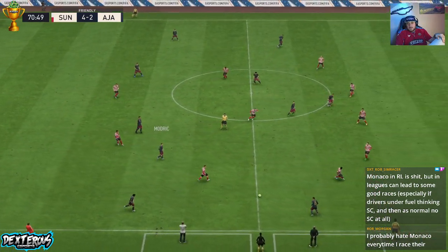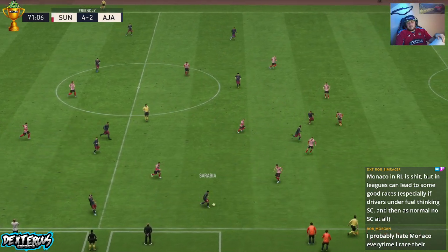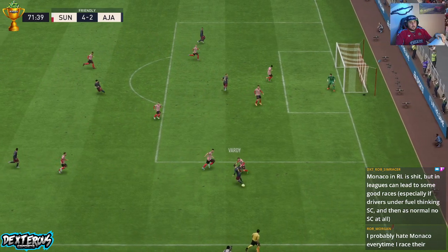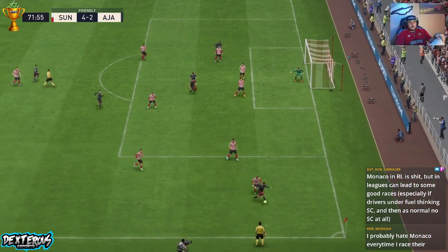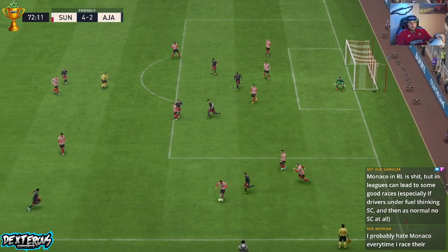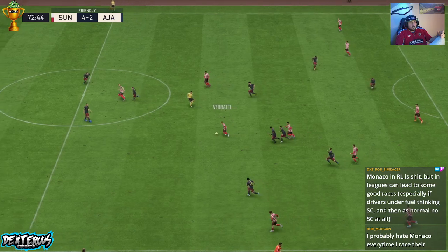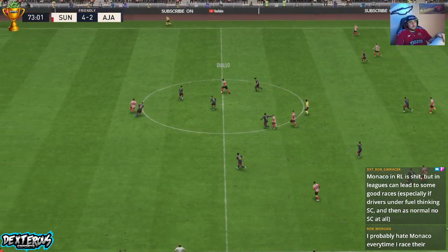I hate Monaco every time I race there. I've always said I hate Monaco. I've always said I've hated Monaco, but then when I've looked back, I've finished thirds and fourths, and I've never won it, but I have been up there. Like, you know, I'm in the top 5 at least.